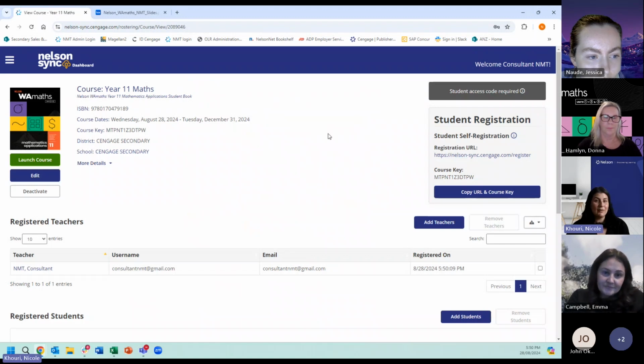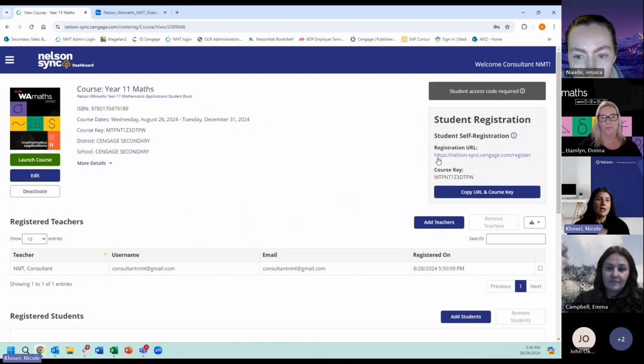So this is what the screen will look like when you first create your course. The first thing you'll see along the side here is your student registration. So this will be how your students get access to these resources. The teacher will present them with this URL. They too will create an account. Again, fairly simple. They require a username, a name, and then they enter in this specific course key. So this course key is unique and it's an invitation to join your class. The second thing along you'll see is an option of adding teachers.